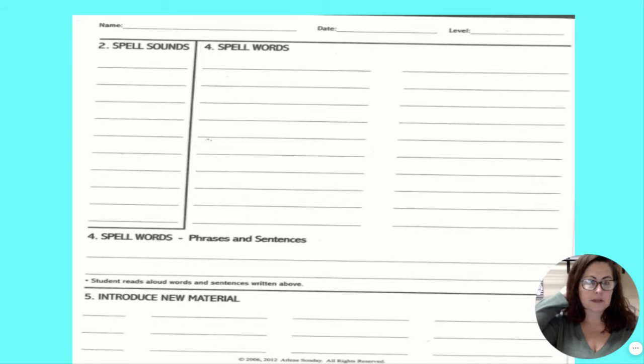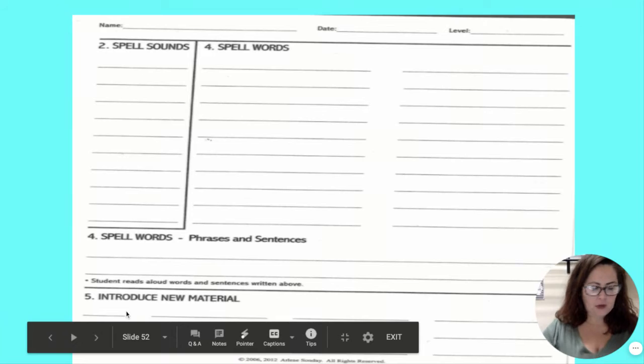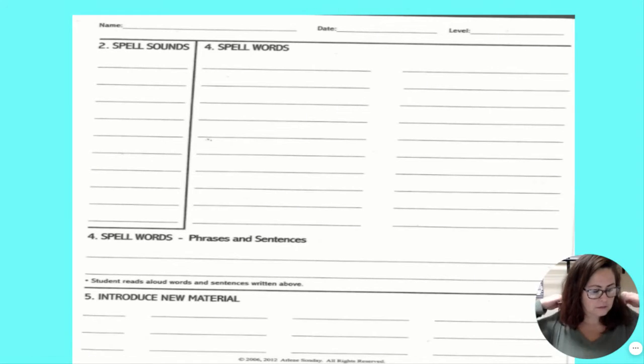Okay, now we're on the spell sound section. I will say a sound, you will repeat the sound, and then you will write the letters that make up that sound in the section of your paper right here. First sound, or. Repeat, and then write.